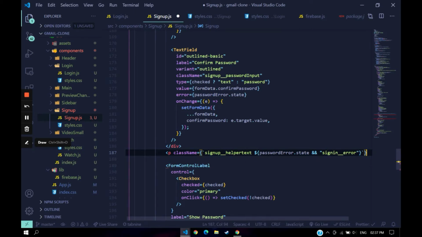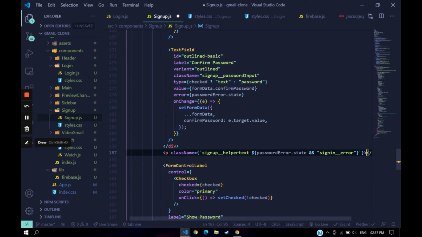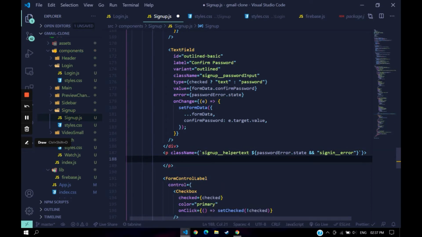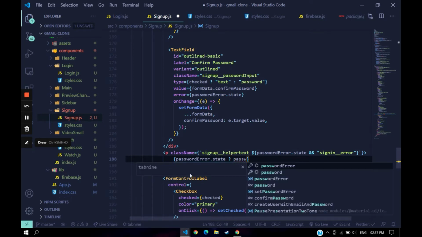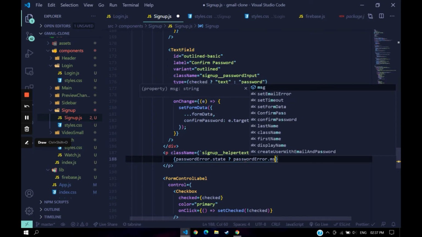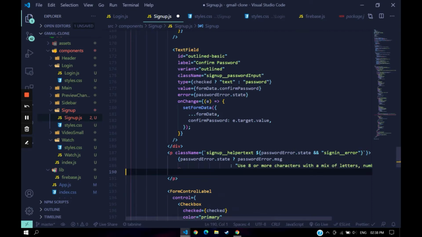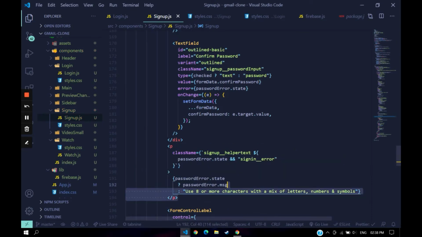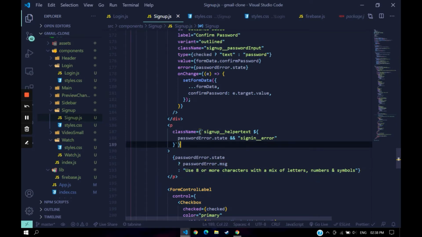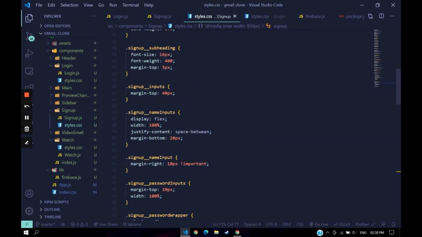Add this, and now let's have a value. So if password error dot state is true, then add in password error dot message, or else if it is not true, then we'll have this. Then we'll just say use 8 or more characters, mix of letter and number. So now let's add this class also.